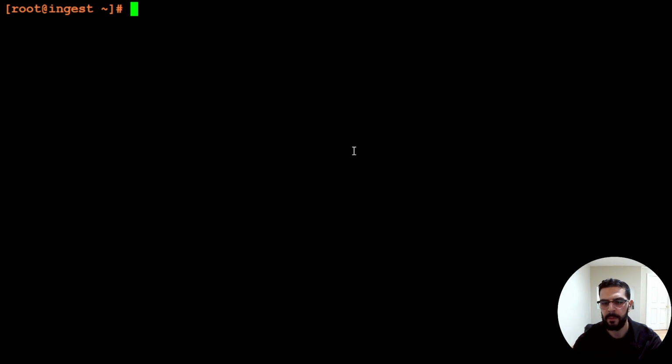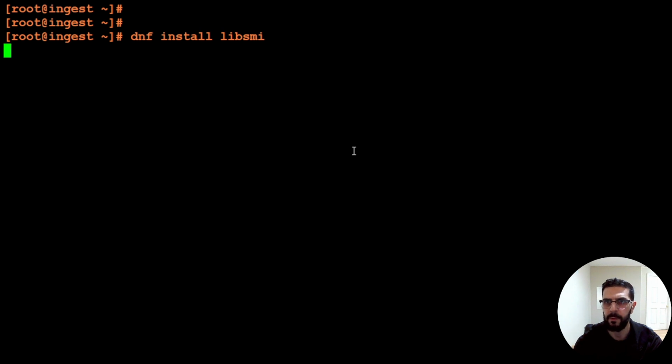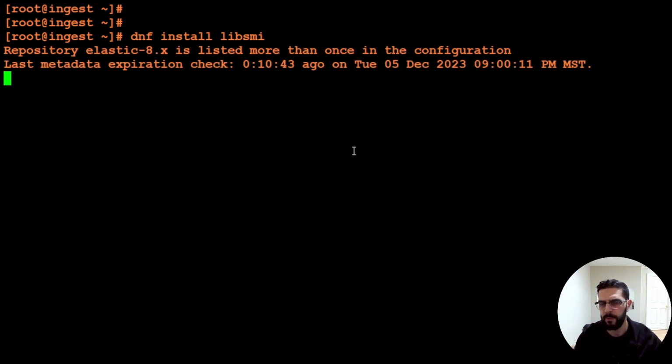I'm on the Logstash host here on the CLI console. To install the libsmi, I'm just going to say dnf install libsmi, but I have it installed already, so it should do nothing here.